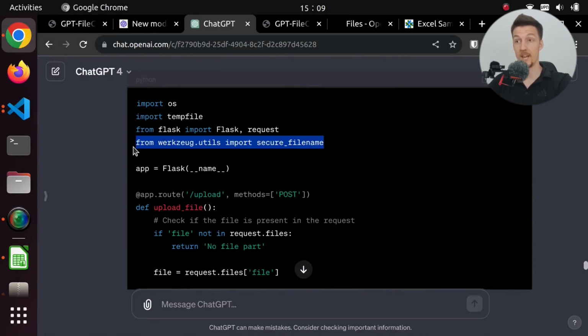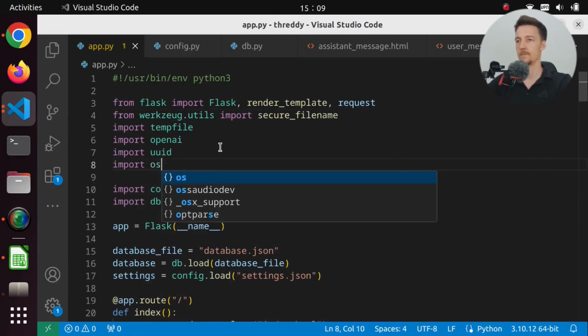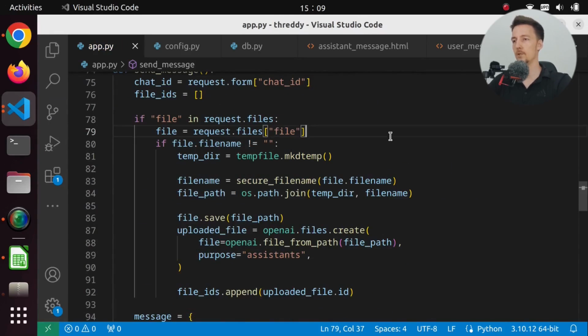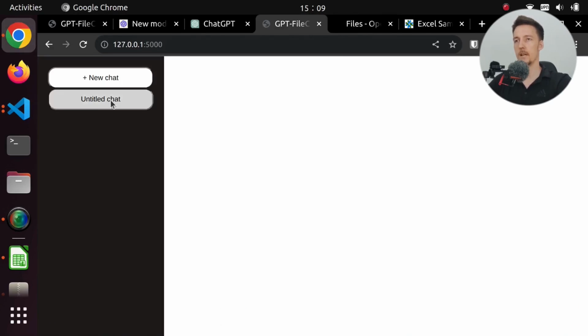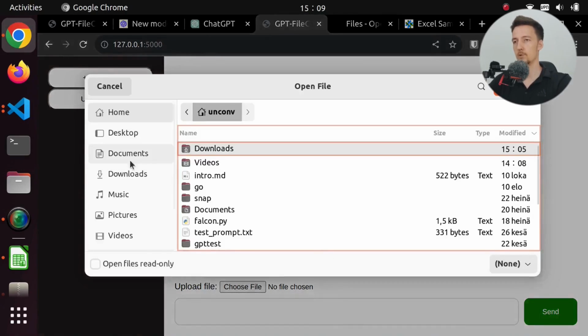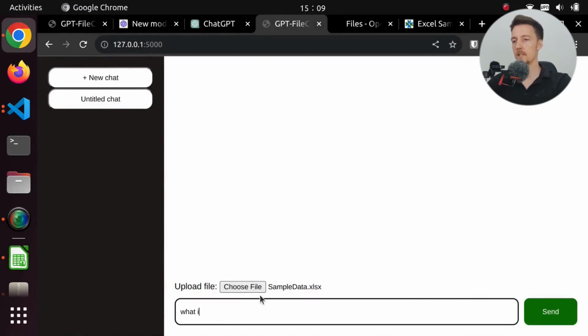So let's do that. Where was the secure file name? It was from there. Werkzeug. How should you pronounce that? So this one, and import OS. So now that should work. So let's try it again. Let's refresh and let's choose a file, which is this sample data. And what is this file about?